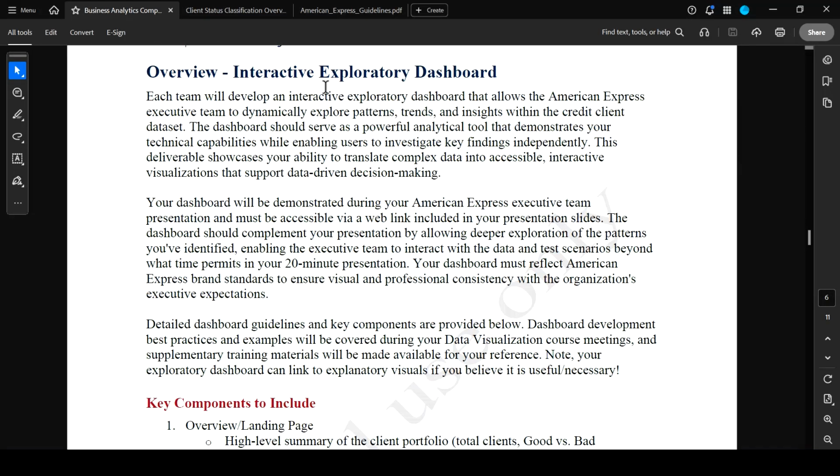Then the overview for this interactive exploratory dashboard. Here's where we're going to be a little bit careful. The only requirement is an exploratory dashboard. So you're going to develop an interactive exploratory dashboard that shows American Express interesting things, right? It allows them to go through and explore. It's going to be demonstrated during your executive presentation and must be accessible via a web link and included in your presentation slides. It doesn't have to be ugly. You don't have to hyperlink it in there, but find a way to include it.